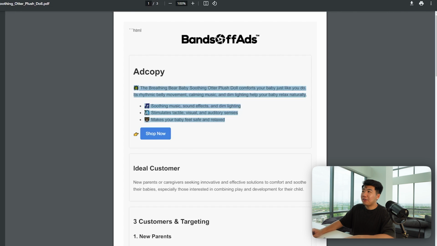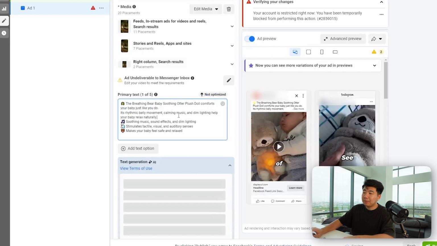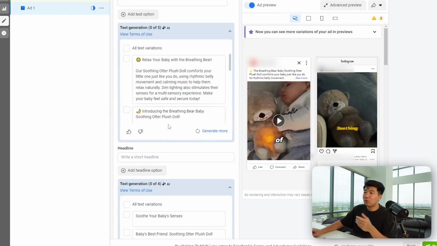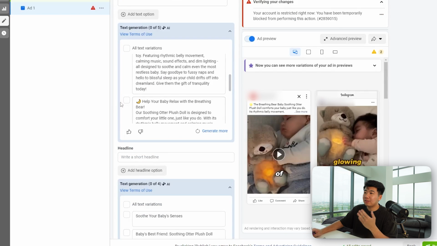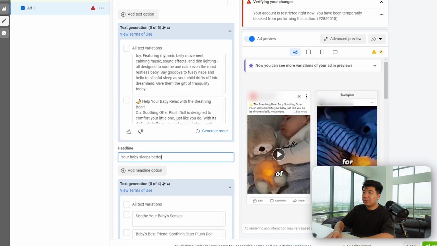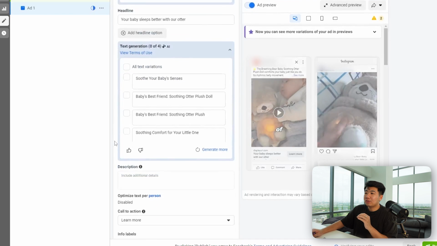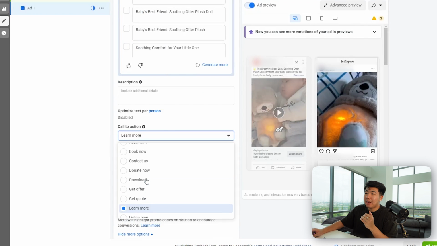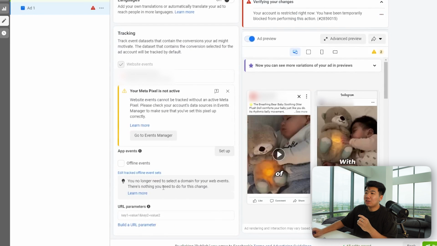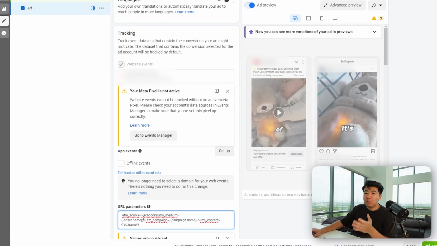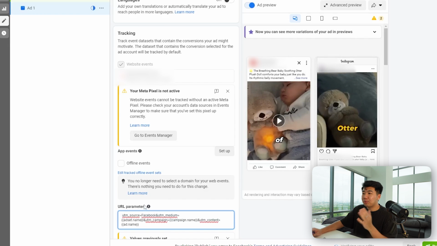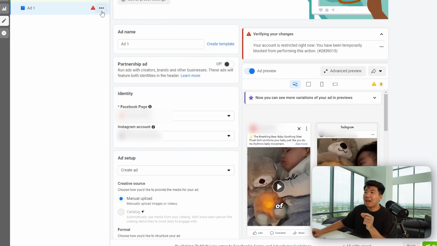For the primary text, just copy the ad copy and paste it onto here. If you don't have one from Bandzov Ads, make sure you write your own, anything about the product that makes sense, or use one of Facebook's AI generated ones. Honestly, anything works. Your baby sleeps better with our otter. That's pretty much it. Let's scroll down, change this to shop now, go all the way down, add your website URL, the product page specifically over here, and then add the UTM tracking down here. By the way, if you want the UTM code to copy and paste, it is in my free Discord down below in the free PDF. And now we're pretty much done with ad 1.